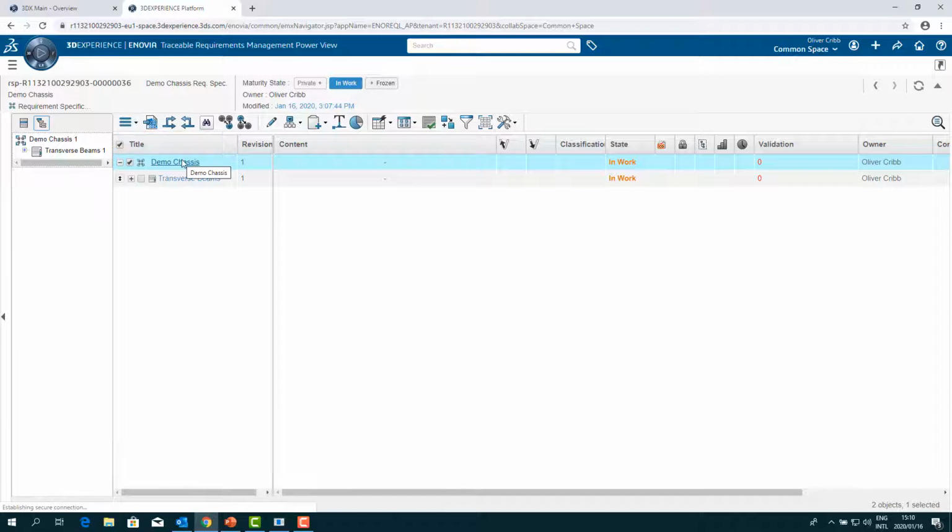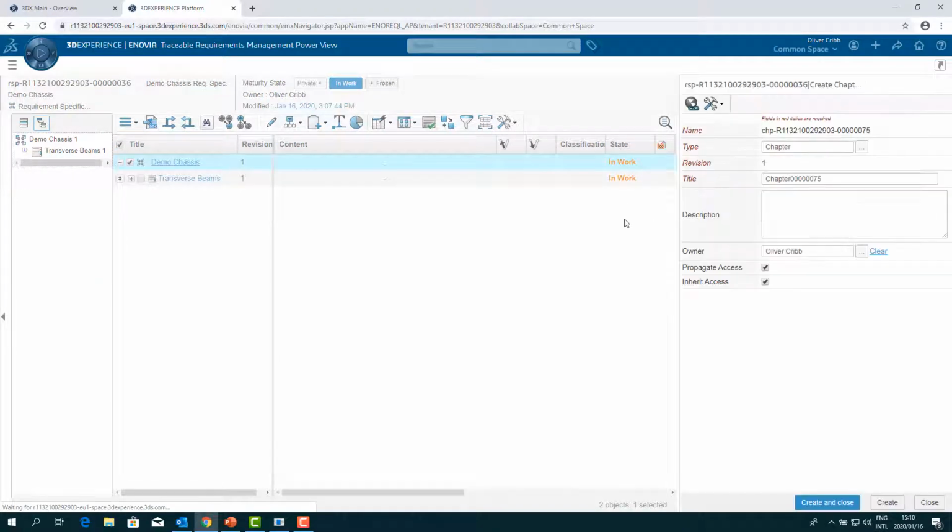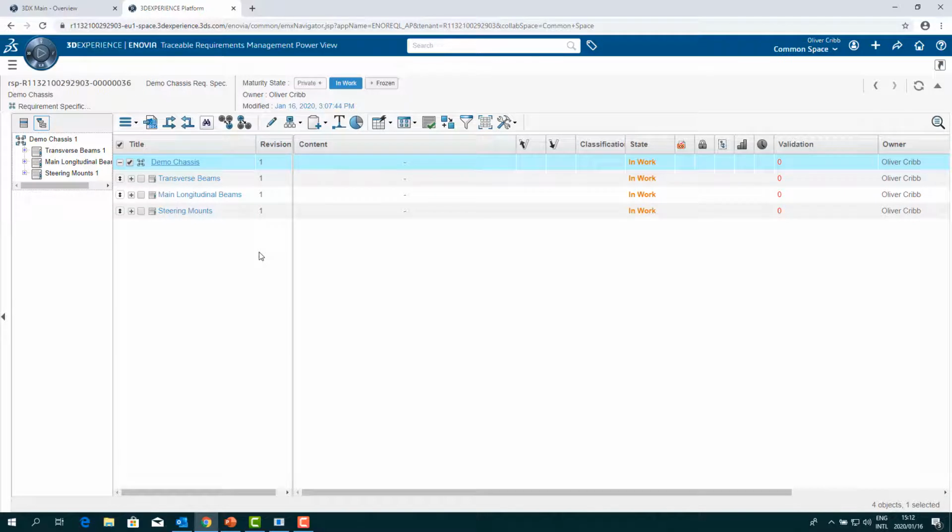Insert new chapter. In the same manner as before, we've now created 2 additional chapters called main longitudinal beams and steering mounts. Inside of these now, we'll start inserting our further chapters if necessary and requirements. So, concerning the main longitudinal beams, we will create a new requirement limiting the maximum weight of the longitudinal beams.